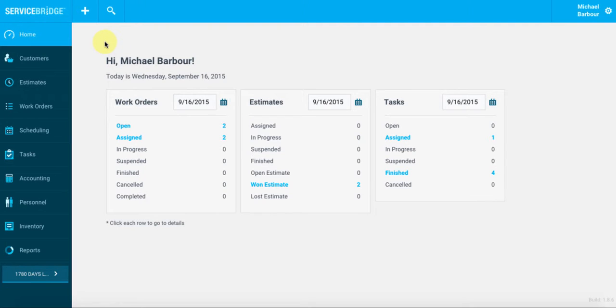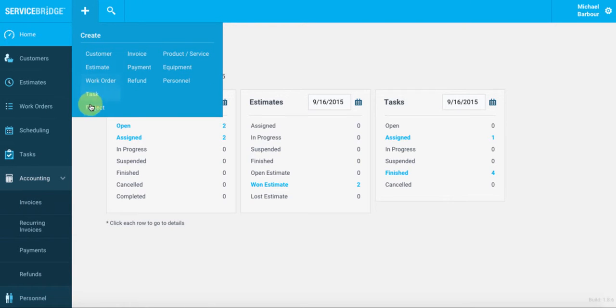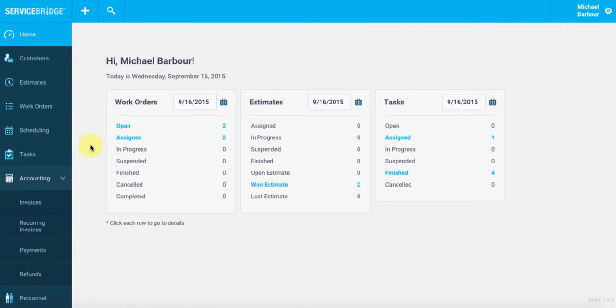In this video, I will be showing you how to use activity notes. Activity notes can be used to add additional information and records to each of our 5 core sections in ServiceBridge: customers, estimates, work orders, invoices, and projects. Our simplified layout allows you to access your activity notes with a few clicks of a mouse.